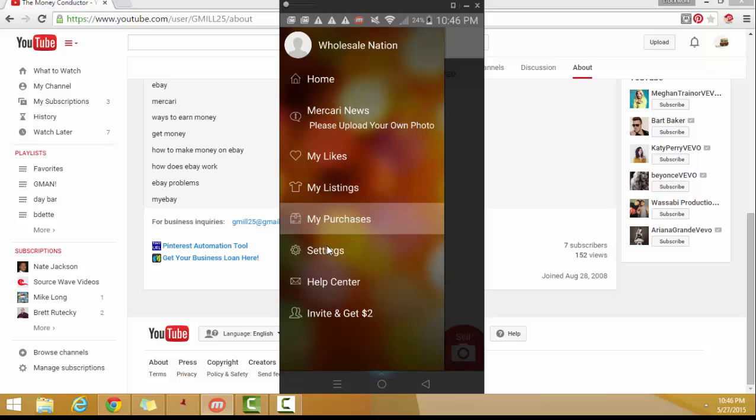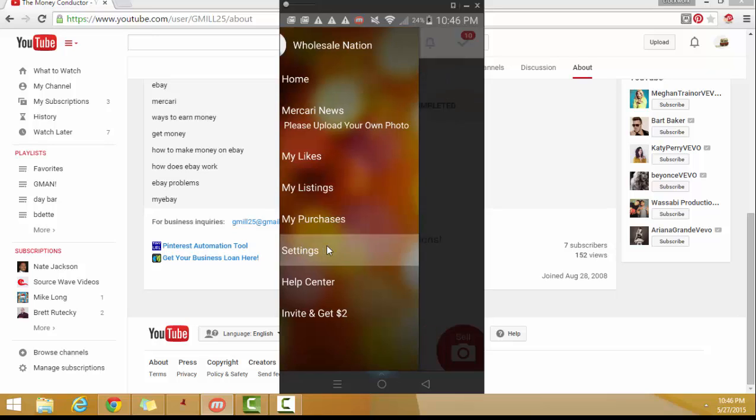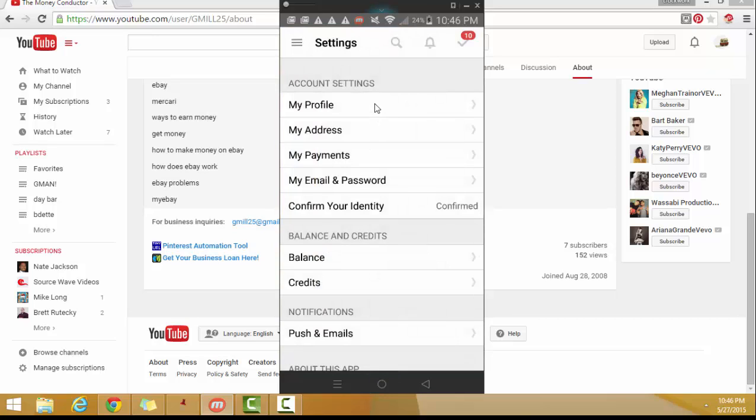As stated, the only way to get a hold of someone or ask them a question is inside the listing itself, and I'll show you that in just a second. All right, settings. This is where you can edit anything that you need to edit in your profile.